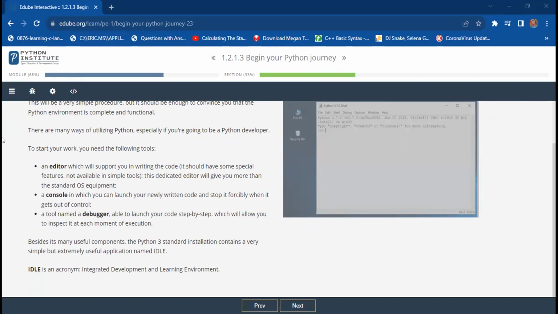Besides its many useful components, the Python 3 standard installation, when you install Python, contains a very simple but extremely useful application named IDLE. IDLE is an acronym for Integrated Development and Learning Environment. So this environment comes with Python.